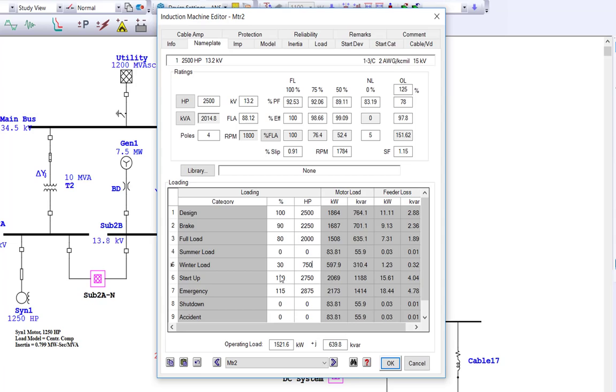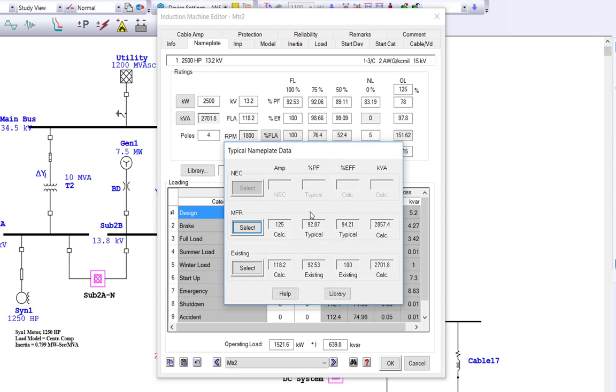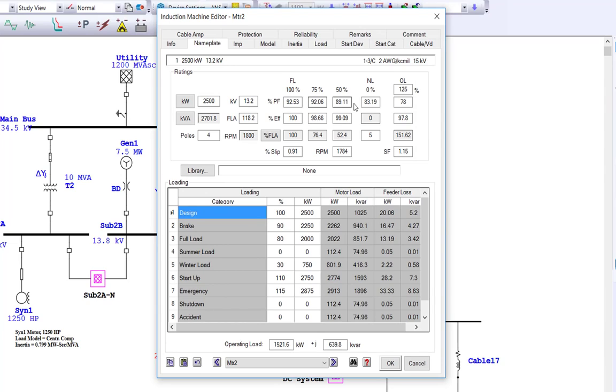So you can have different conditions of loading, and that would be showing the horsepower according to the percent loading. If I change the unit from horsepower to kilowatt, it gives me a flag saying, do you want to use the same power factor and efficiency? Because I'm really changing the size of the machine, and I say, okay, I'm using existing parameters. And now it becomes percent loading, and it shows you kilowatt according to this percent loading, and the motor load according to that.